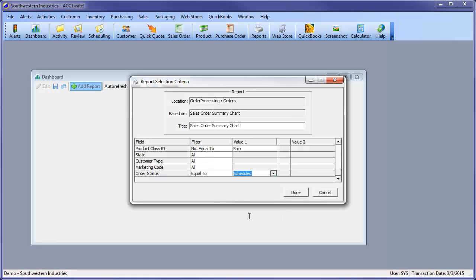A neat feature of the dashboard is the ability to change the title of the report to clearly represent what will be shown. So let's change this to be scheduled orders by salesperson. And when you've got all the proper filters, we've got the order status to be scheduled, the product class set to not equal shipping, and we've got the document type of sales orders and group of salesperson. So let's go ahead and click done.